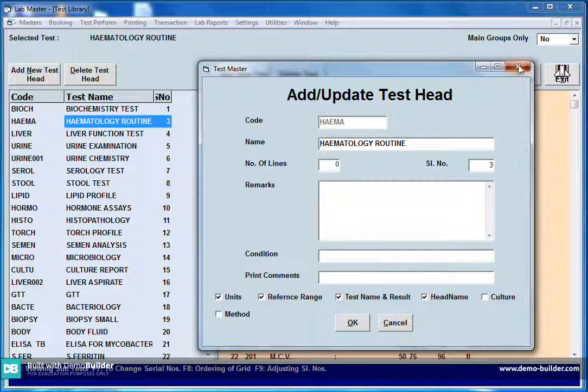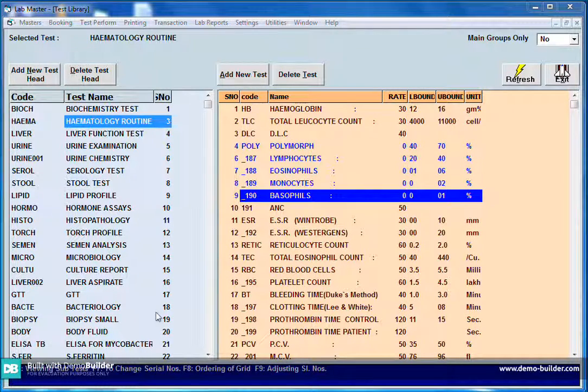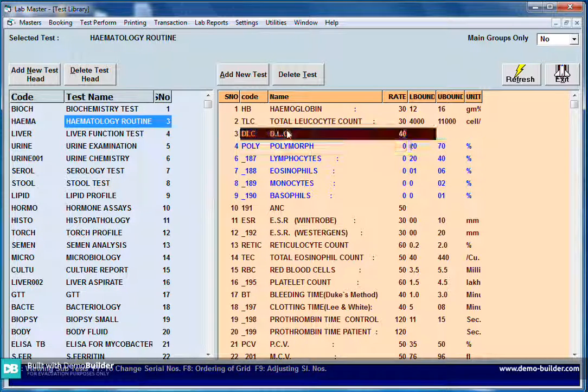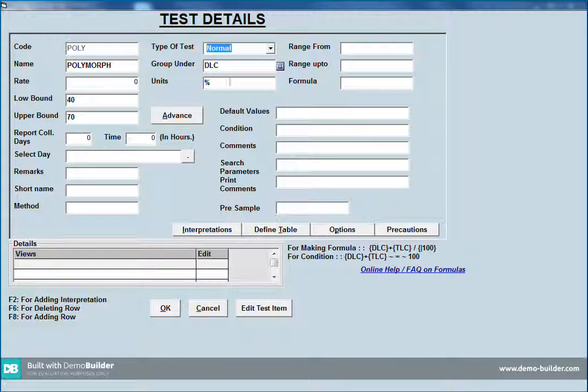Further, we are looking at subgrouping. You can see a few tests are blue. This blue means that these tests are marked under DLC. So how do we define that? Suppose we open this polymorph. Now this is grouped under DLC. Any other test you can see is grouped under itself, so they are separate tests.